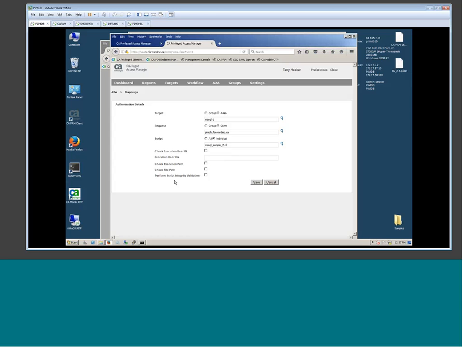And here on the perform script integrity validation, what that is doing is, remember in the script configuration, you have the ability to grab the hash. So if you grab the hash and then select this, anytime that script is changed, even adding a space to it, the hash won't match and you get a violation and you will not be able to run that script.